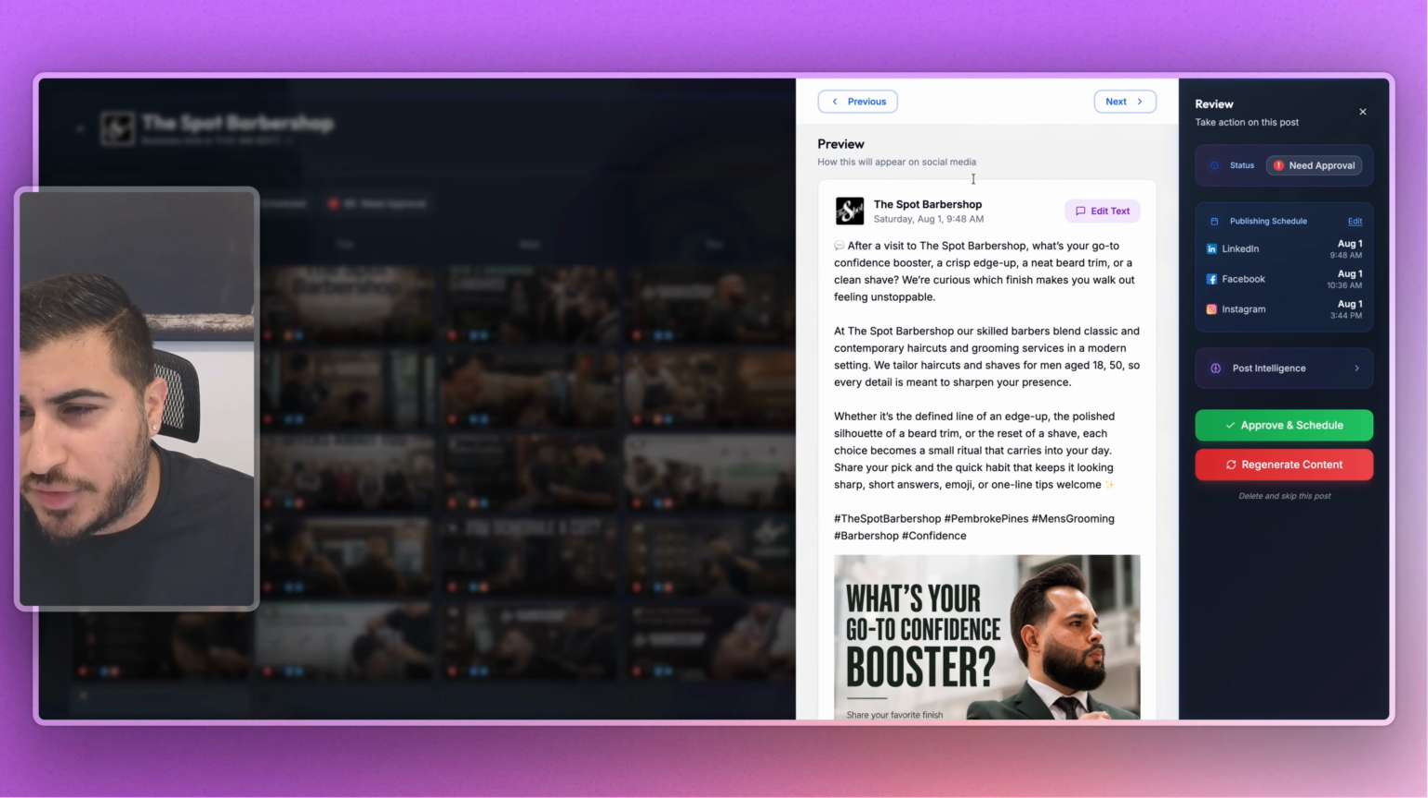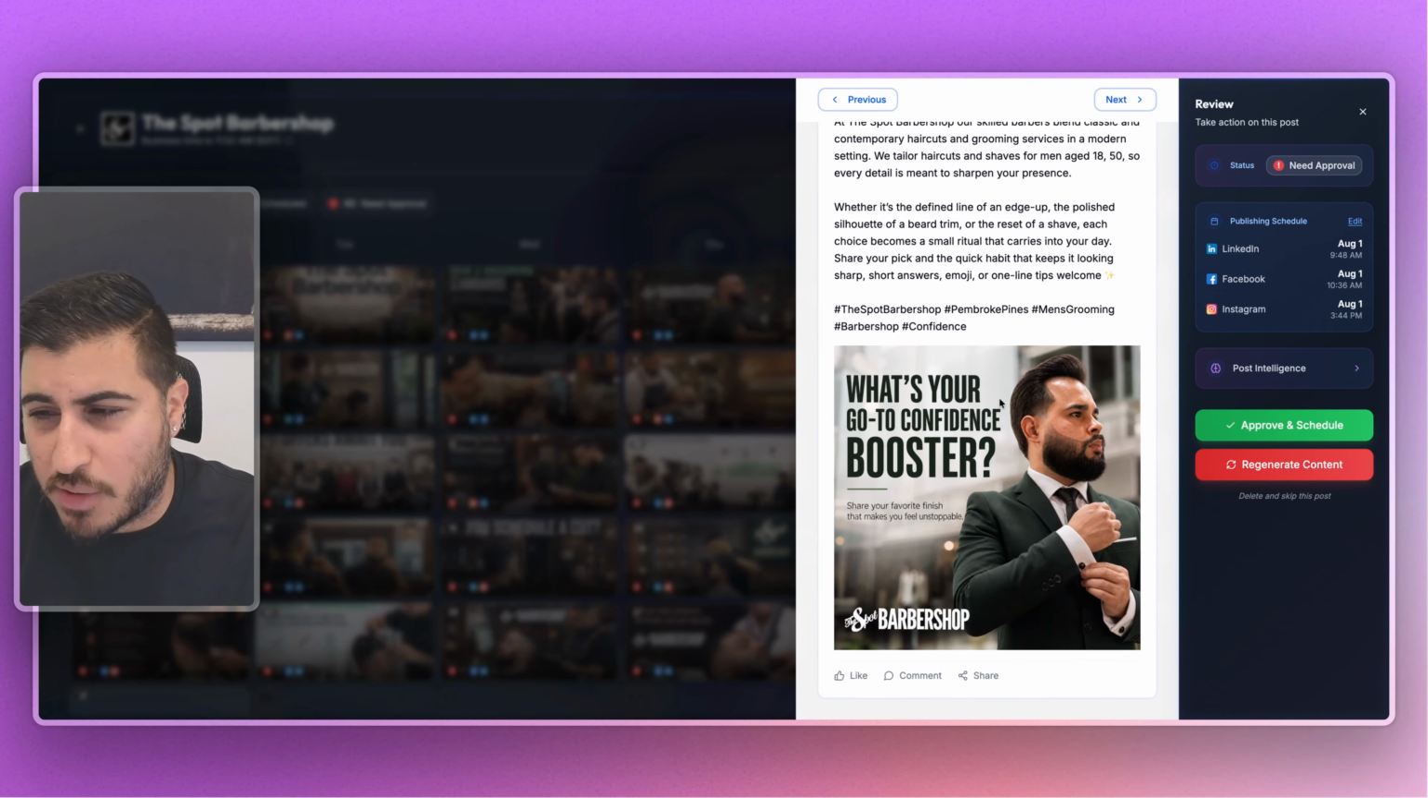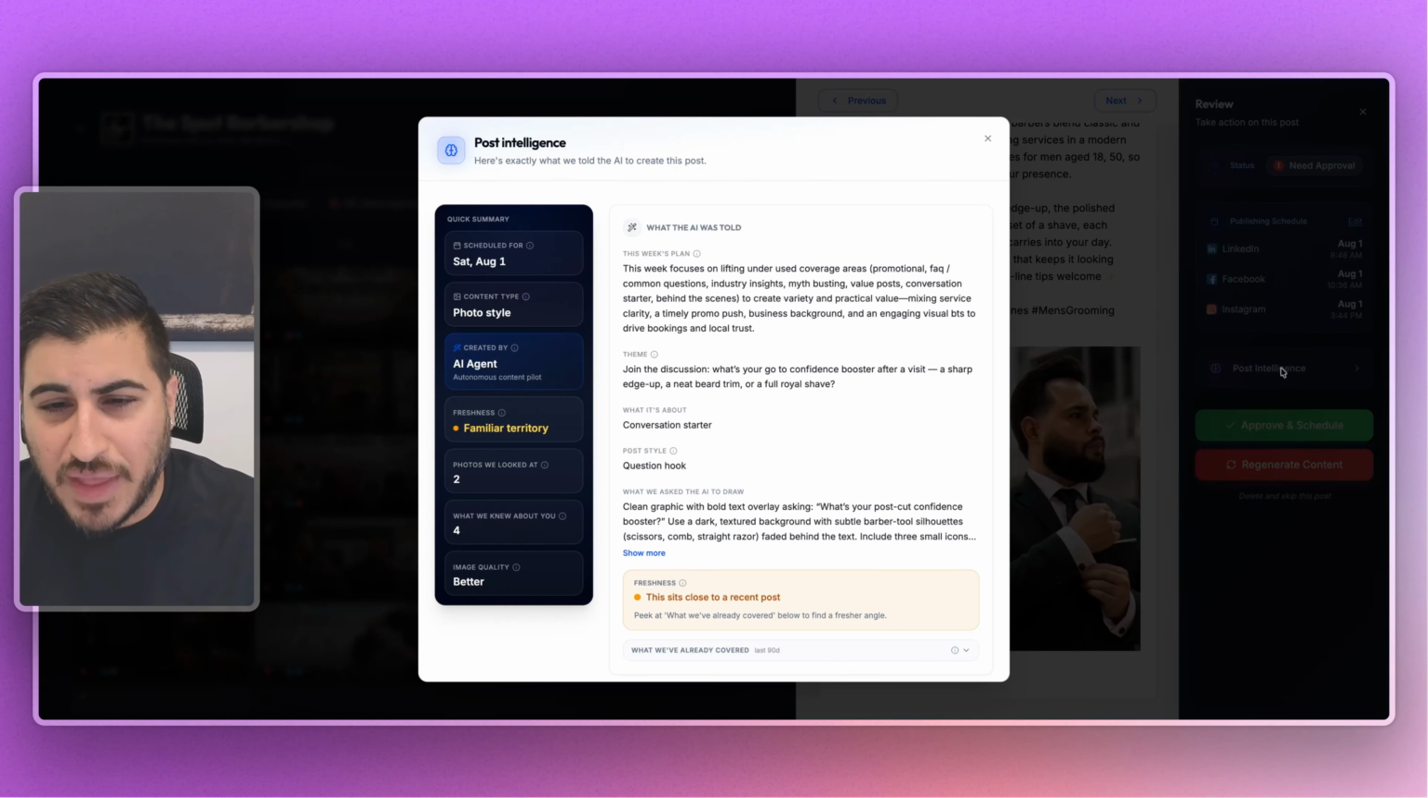So this is a post that you saw that we created for a local barber shop here in South Florida. And if I go over here, now we have this new post intelligence pop-up. If I scroll down, look what images we reference. It looks like an image of one of their customers getting a haircut, and then we also reference an image of another customer getting a haircut. And if you look at what we're talking about, after your visit to the barber shop, it's a confidence booster.